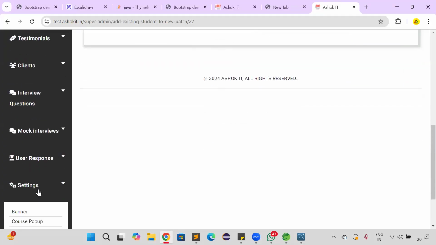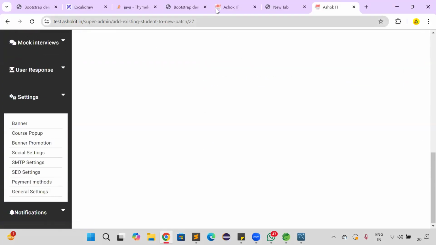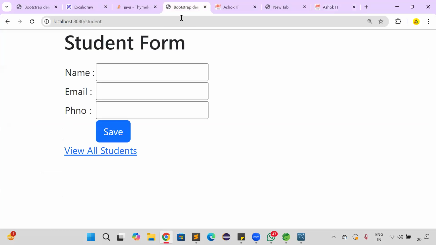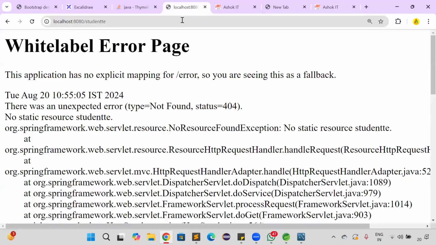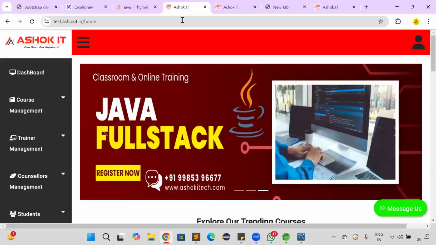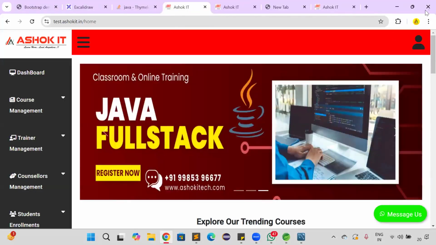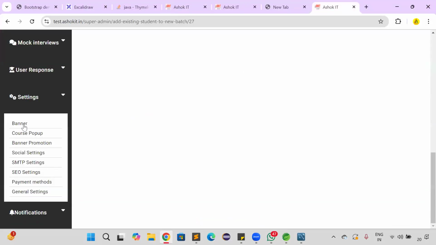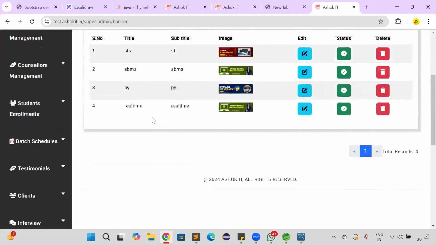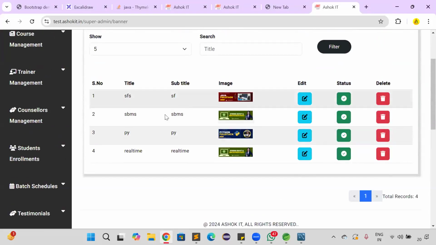And settings, banners: whatever banners you are seeing on the website, the front website banners will be available. One minute. These are the website banners you are seeing, right? These banners we can also automate here. I can add the banner, I can delete the banner from here, and I can change the banners.